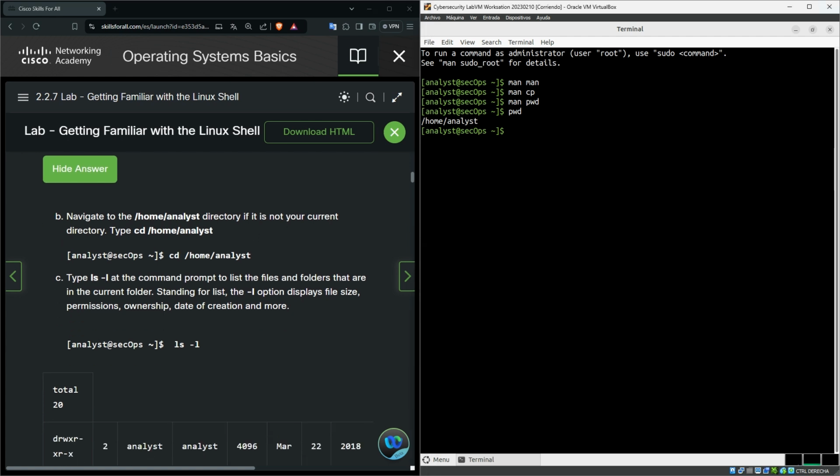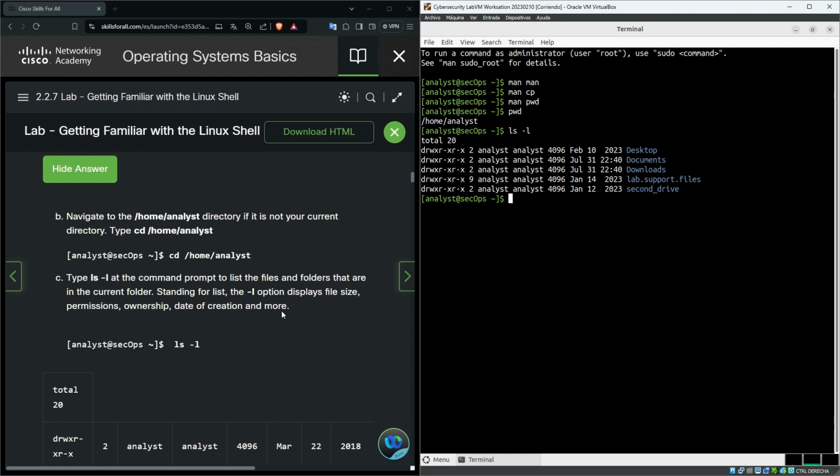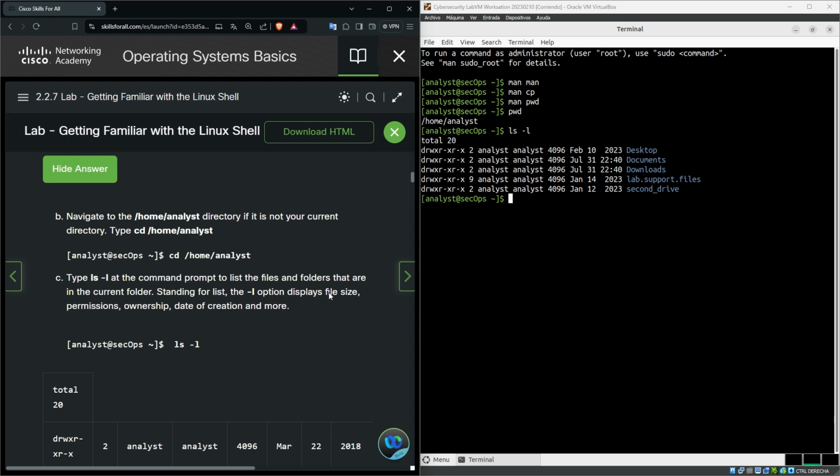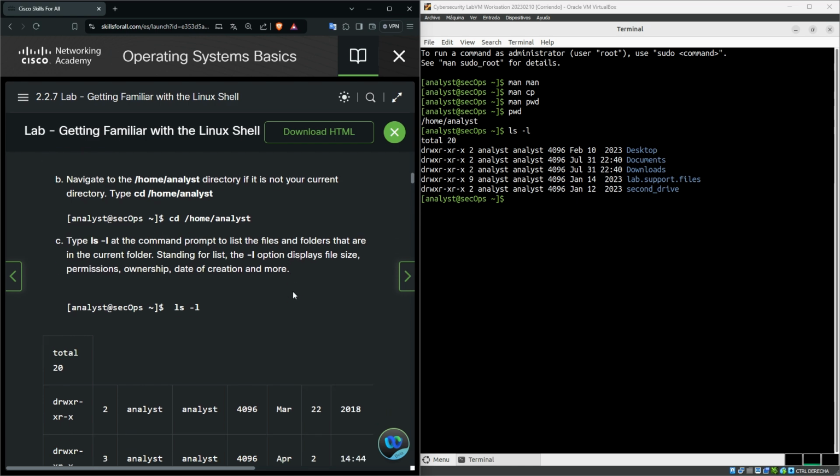Type ls. Okay. The option displays file size, permissions, ownership, date of creation, and more. Okay. Display file size, permissions, date of creation, and more.